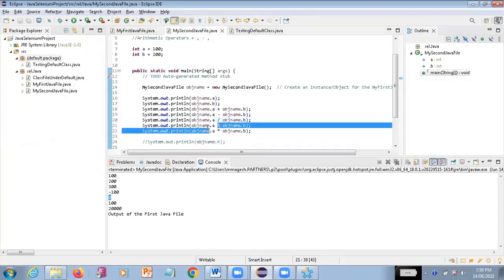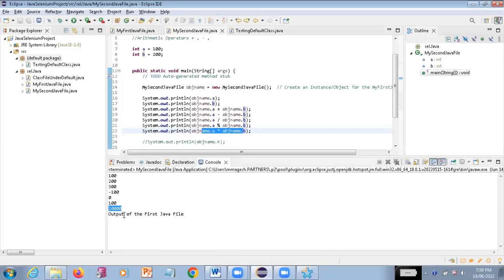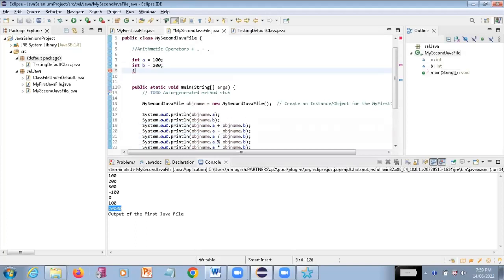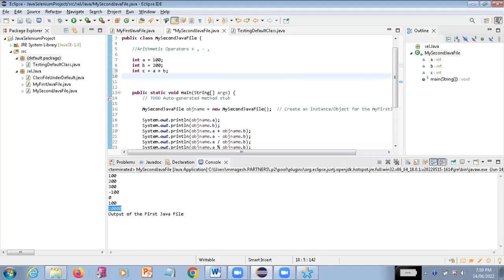The point, whatever the values that is, it is not going to consider here. So A modulo B, that's going to be printed as 100 here. And A into B, so 100 into 200, it's nothing but 20,000 that is going to get printed here. So like this, you can just use this. Even here itself, you can use int C equal to A plus B. So you can try to print the value of C in the coming sessions.